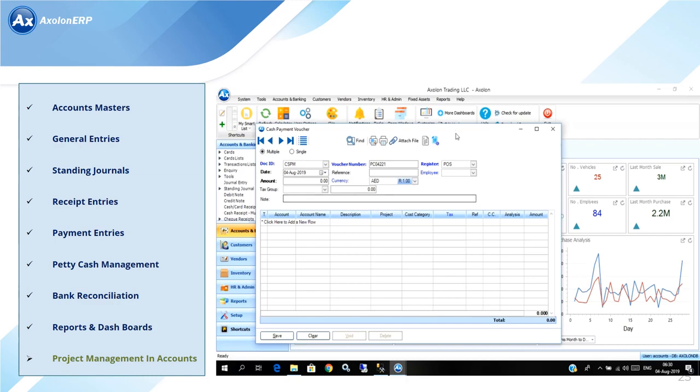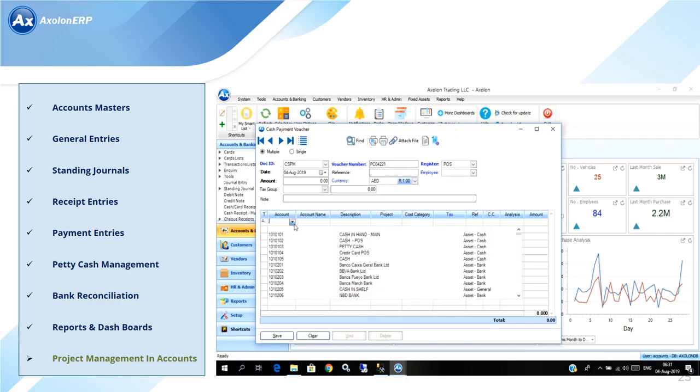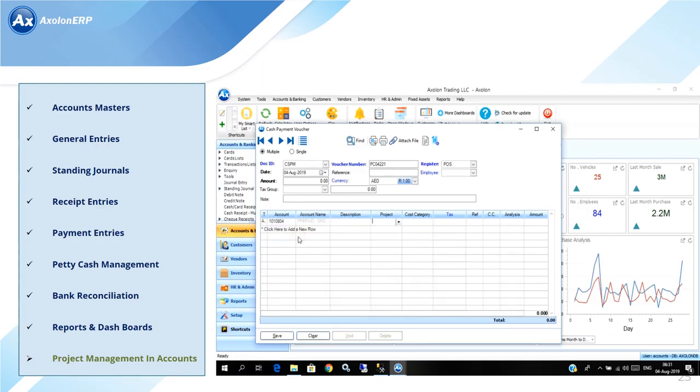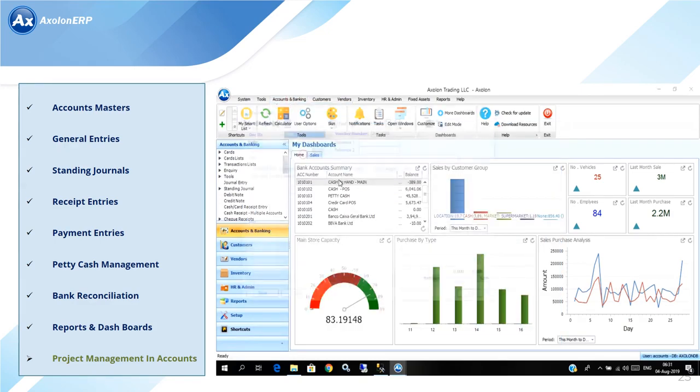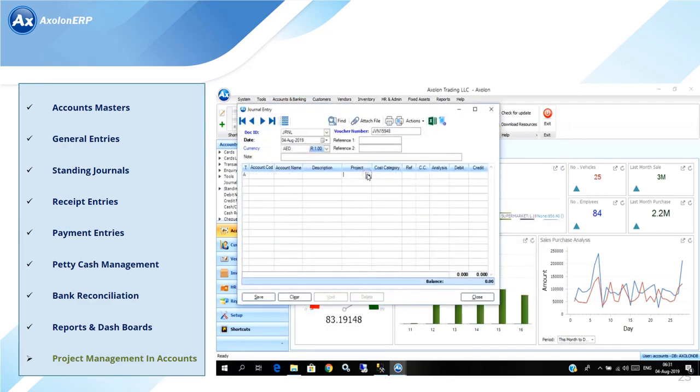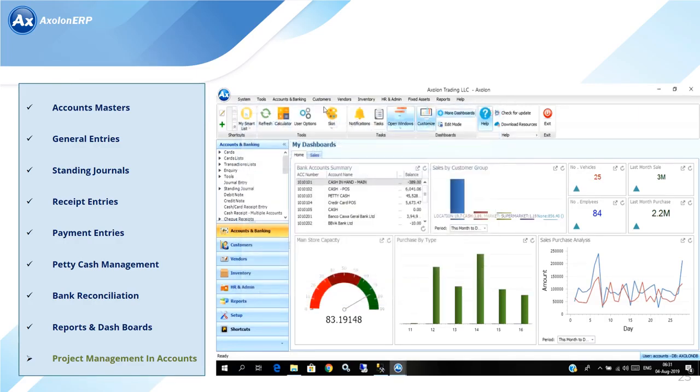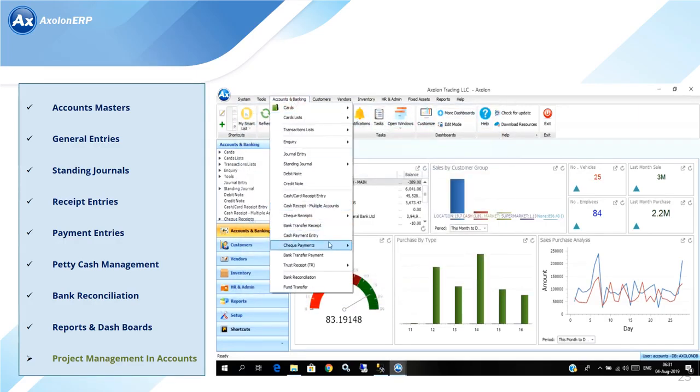you select the petty cash or whatever it is, then select the expense account over here. Then you can specify against which job you are doing it. Similarly, if you have multiple cost categories, you can select them. All the accounts-related entries can be done by job, with respect to the job, and based on that you will also get the report.